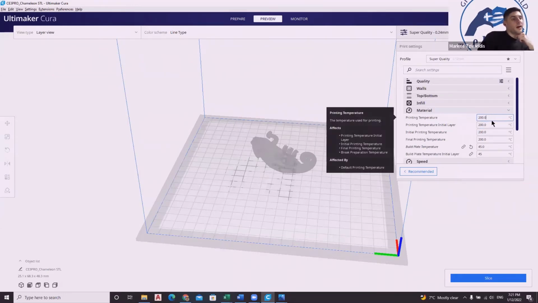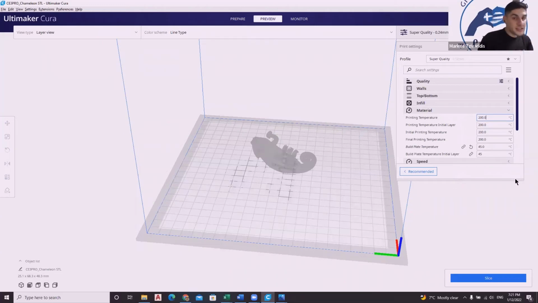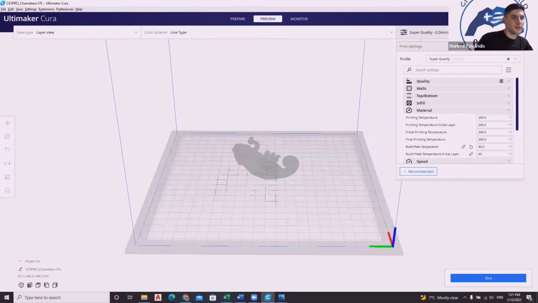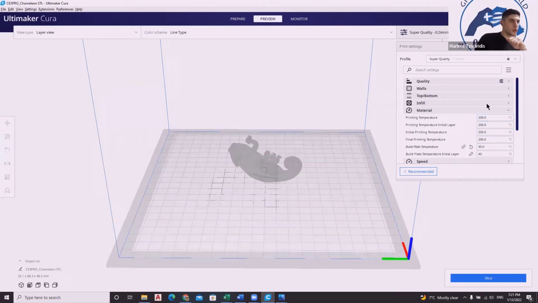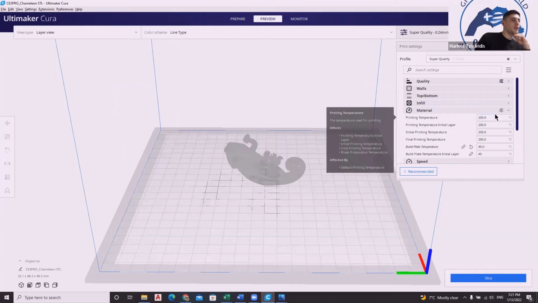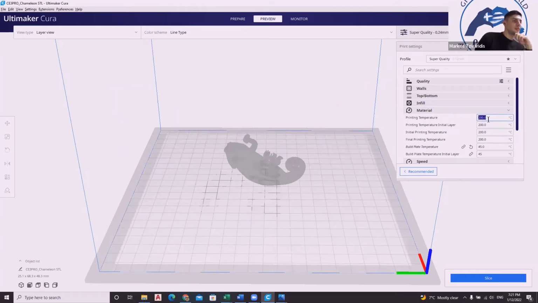So this is one of the things that you will need to have in mind when you print your model. And here I will also want to talk about some tips that I can give when deciding what type of temperature you use.